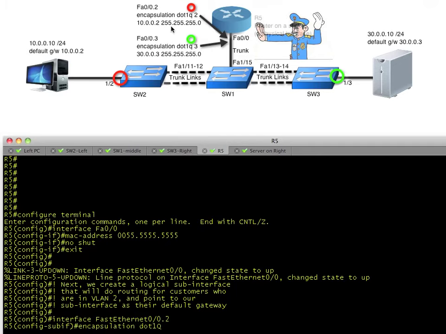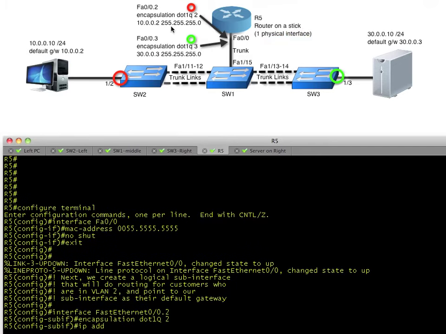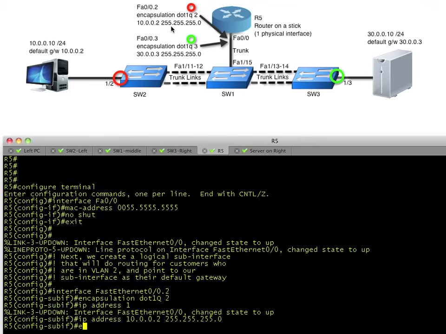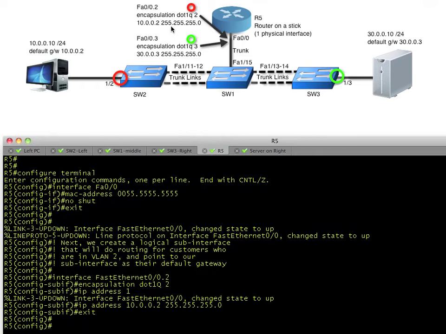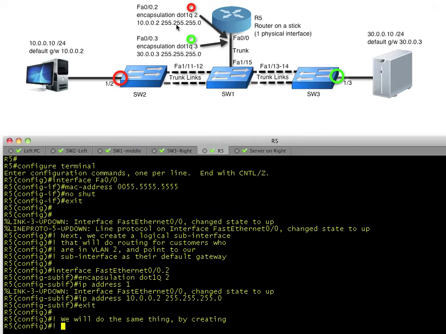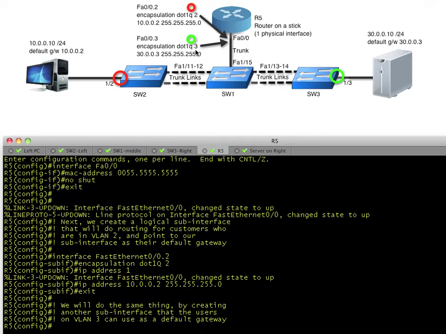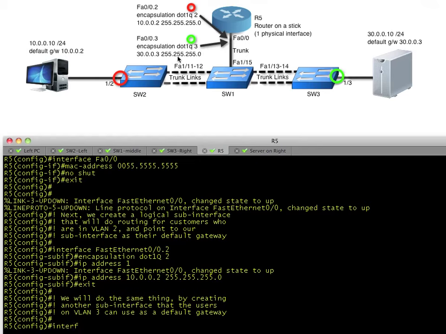So the config for the subinterface is really simple. Encapsulation dot1q for VLAN 2 and an IP address. We're done. That's it. There's not any command that says trunking on the actual router. On the switch we said trunk. On the router we simply created dot1q subinterfaces and we're done. Now we're going to do the same thing for FA0/0.3. We'll create the FA0/0.3 subinterface. We'll specify that this subinterface is handling any frames that come into the physical interface with a tag of 3 for VLAN 3, and we'll put an appropriate IP address on that subinterface.